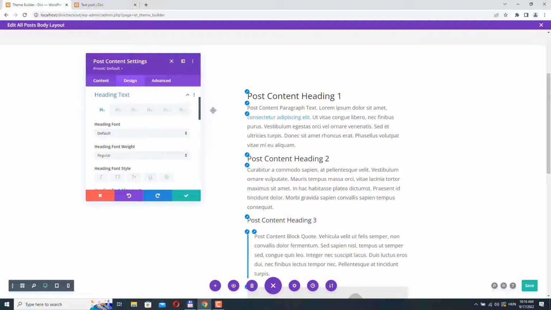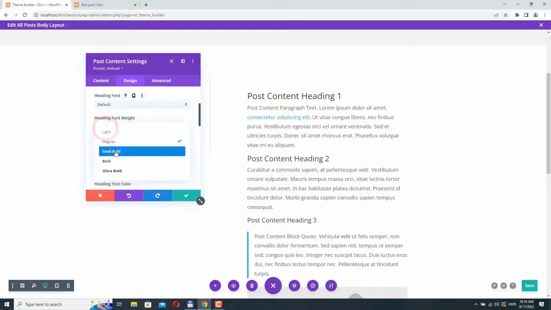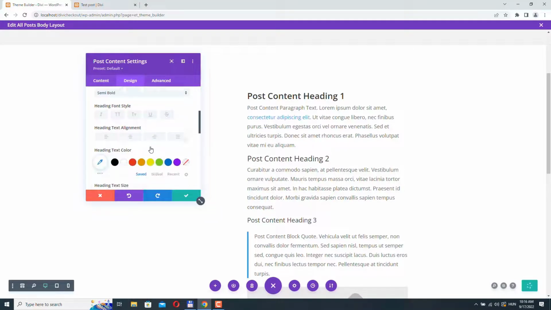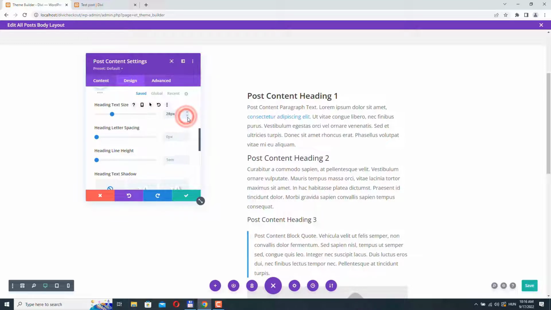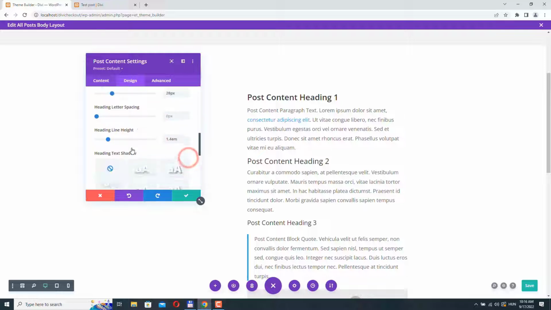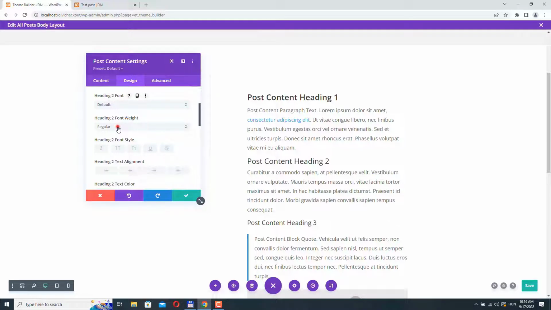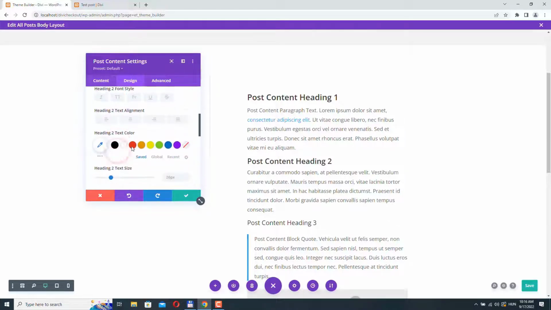So these texts. Let's make the H1 semi-bold. Maybe a little bit smaller. We can adjust the line height. So that was 28. Let's go to H2. We can make this semi-bold as well.